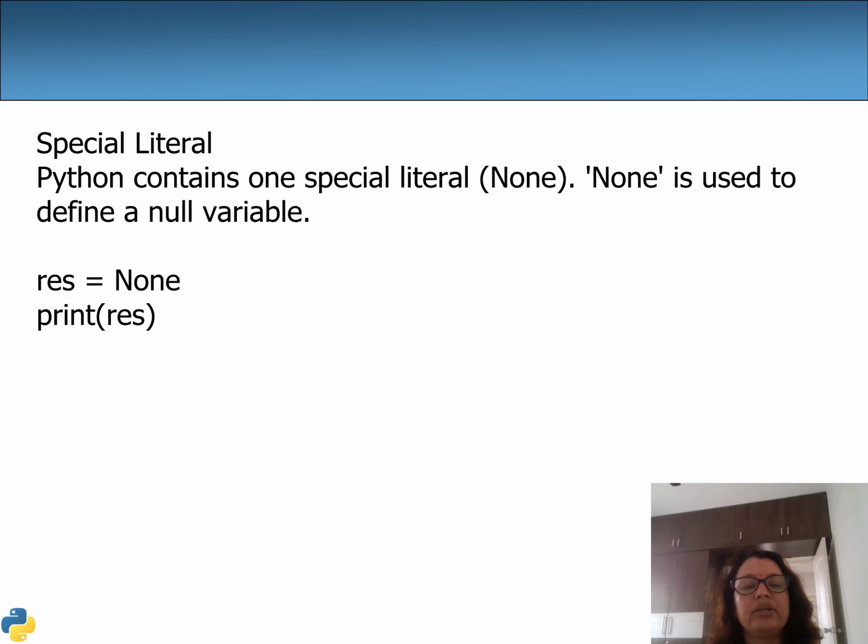Next one is special literals. Python contains one special literal, that is None. None is used to define a null variable. For example, I have taken res is equal to None. So print res will return None.